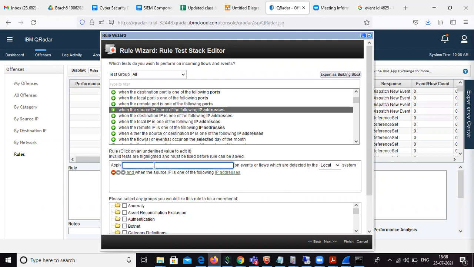Okay, so apply, enter the name here. If you want to apply it to a particular Active Directory user group name, or so on, for events or flows which are detected by the local or remote. So here two options are there, local or global. Local means within our single location. Global means international locations, so multiple branch offices are there. That is the difference between local and global.